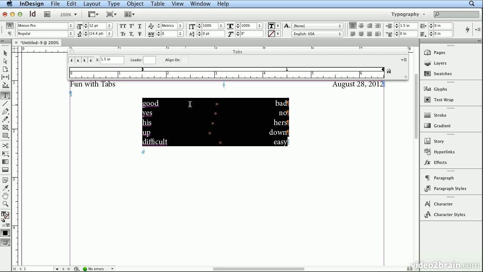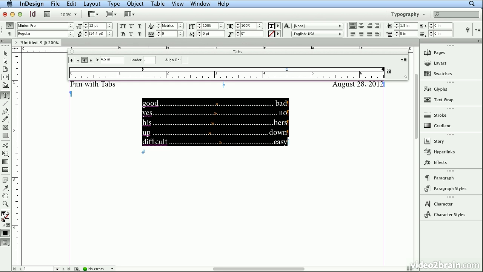Now, I'd like dot leaders. Instead of white space between each word, I'm going to click on the tab that I set at 4.5 inches. And in leader, which is empty by default, I will type a period and hit return or enter on my keyboard to see it. And it's that easy to do dot leaders. Instead of white space, it put periods in.